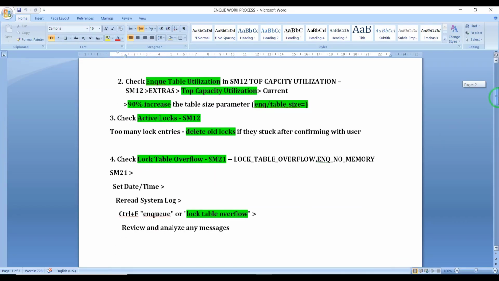Second is to check Enqueue table utilization. In SM12, we have the option called top capacity utilization. You hit SM12, then Extras, top capacity utilization, and current. You can find the percentage of table utilization. If it exceeds 90%, we need to increase the table size, using the parameter enqueue/table_size. By default we get 16 MB or 32 MB. Based upon the requirement, we are going to increase the size to 256 MB.